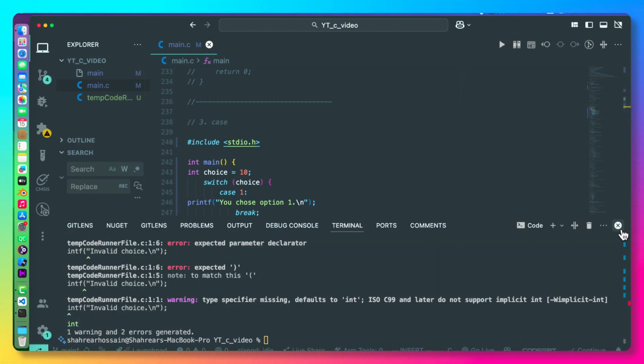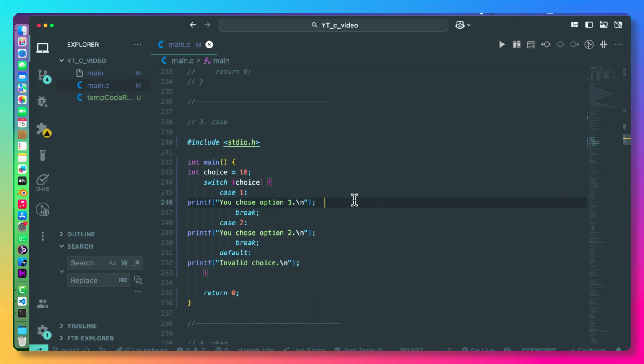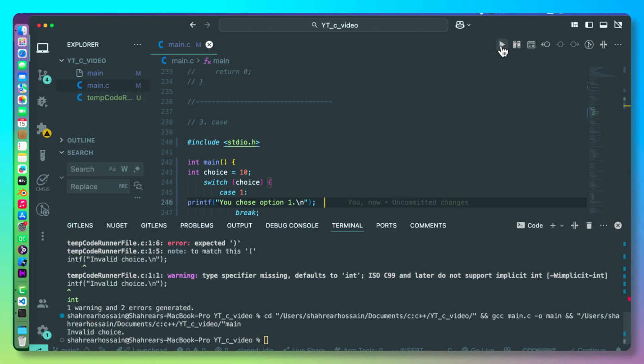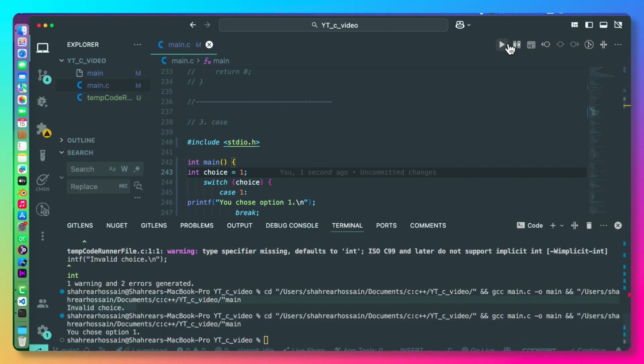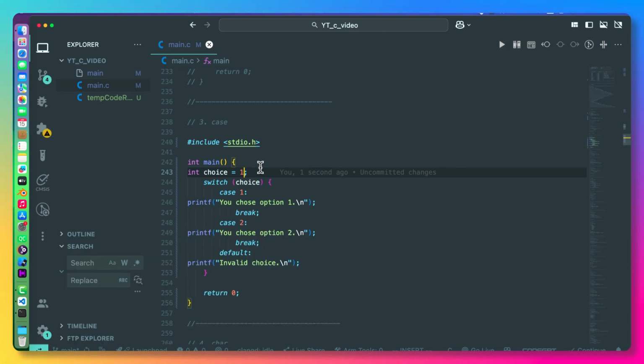What is the error? Okay, invalid choice. Here you can see the invalid choice. But if we write 1 here and save it, then you can see that your choice is 1. So if we want to apply conditions in multiple ways in any program using C, this can be a great choice for you.